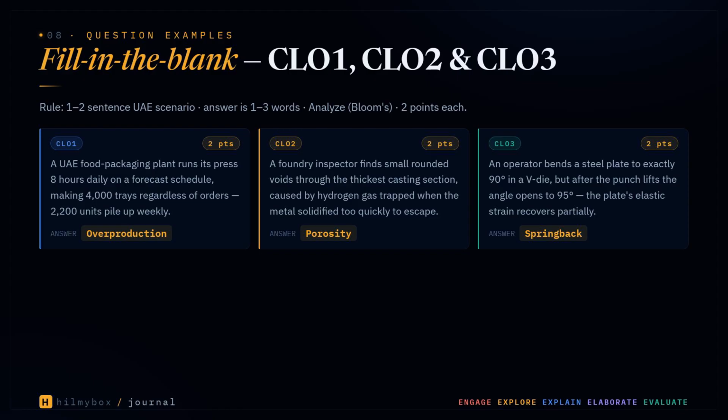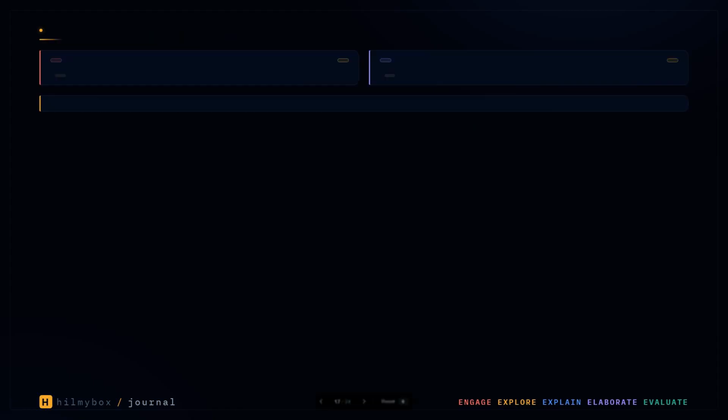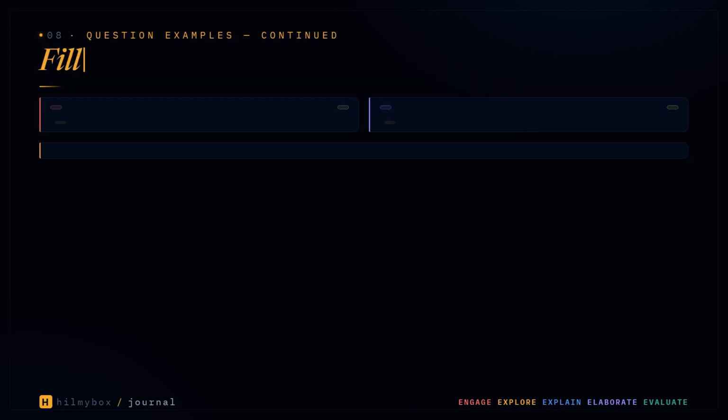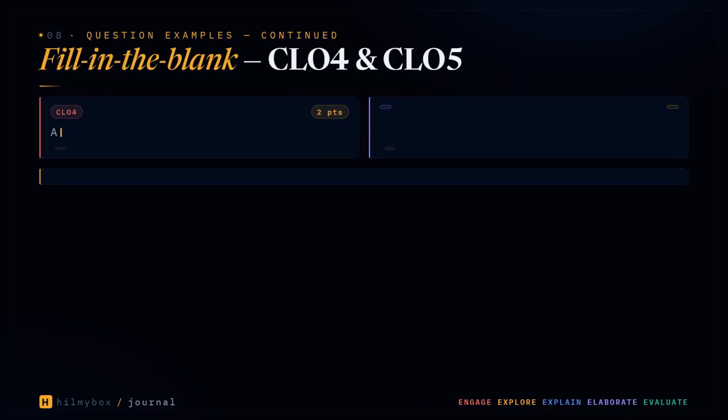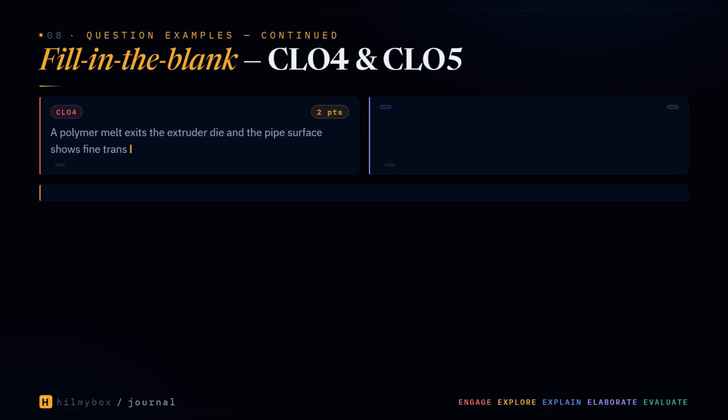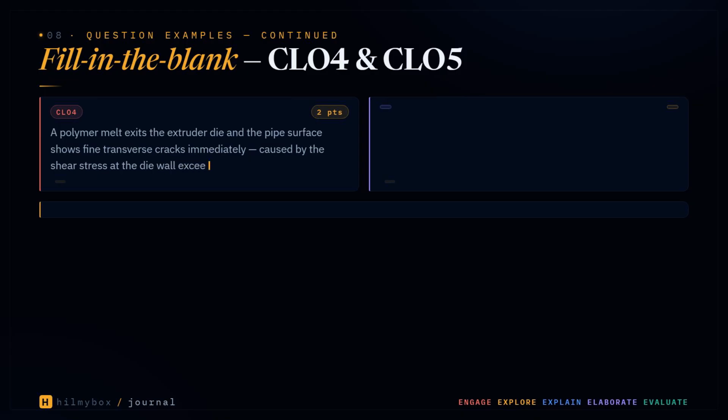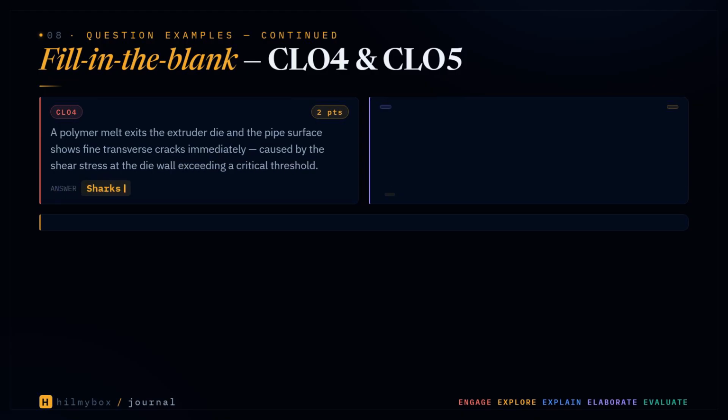The answer, spring back. Part 8 continued, fill in the blank for CLO4 and 5. CLO4, a polymer melt exits the extruder die, and the pipe surface shows fine transverse cracks immediately, caused by the shear stress at the die wall exceeding a critical threshold.